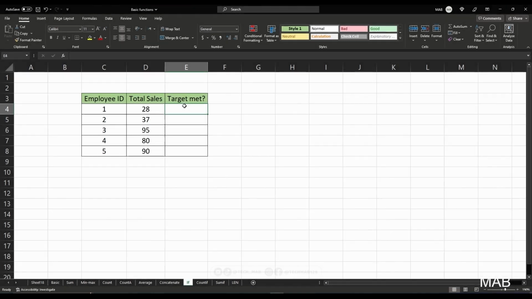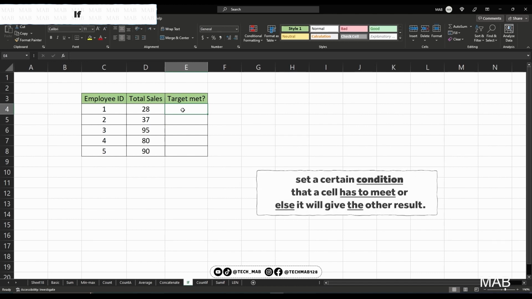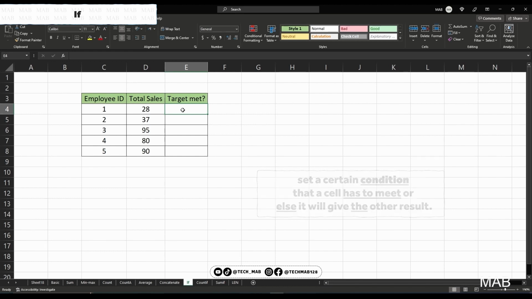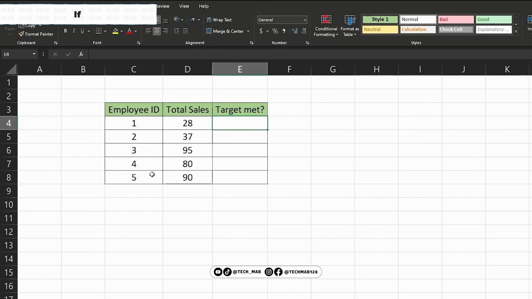Let's keep going. This formula is IF, where you set a certain condition that a cell has to meet, or else it will give another result. As an example here, I have multiple employee IDs and their total sales. What we would like is to calculate if they met the target or not for each. Let's say the target is exactly 80.